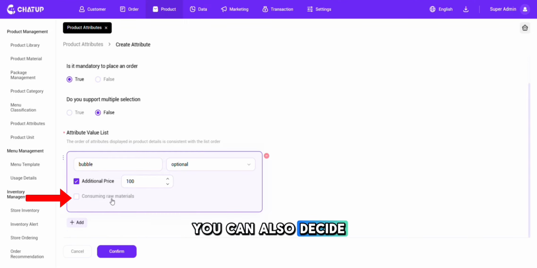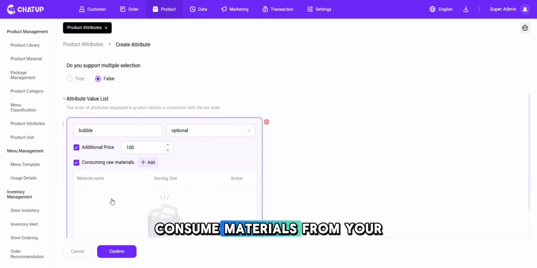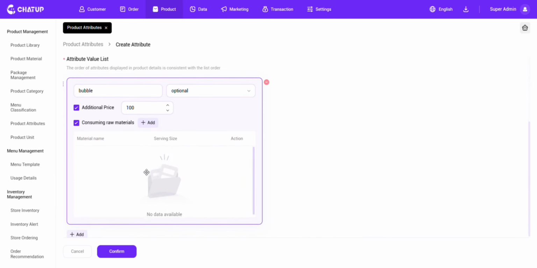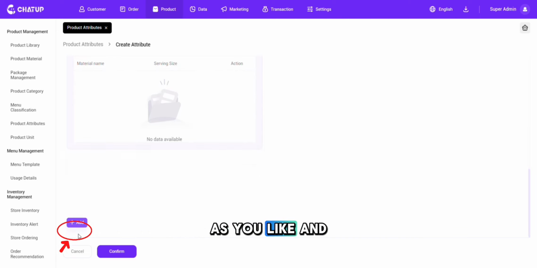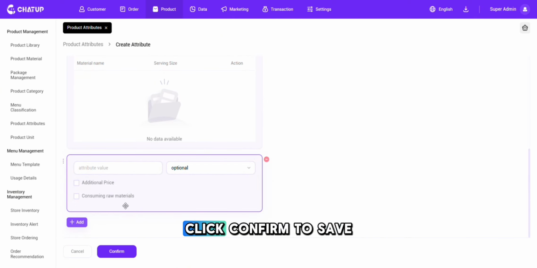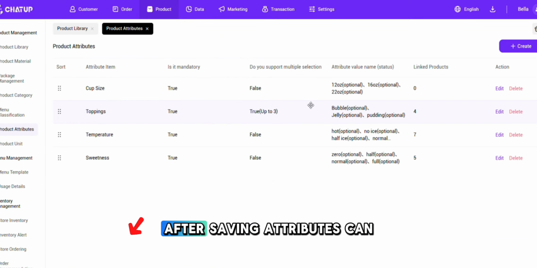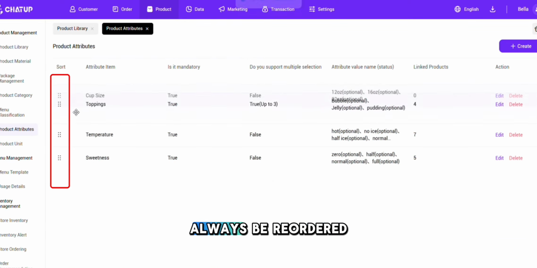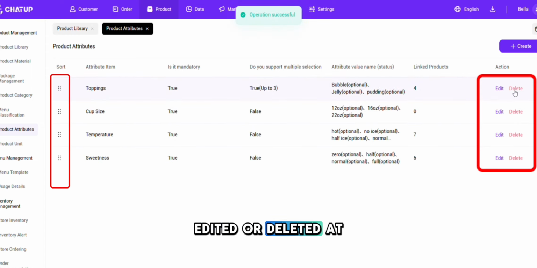You can also decide whether this attribute should consume materials from your inventory. Or, if you haven't set up materials yet, you can always return and update this later. Add as many values as you like, and once everything looks good, click Confirm to save. After saving, attributes can always be reordered, edited, or deleted at any time.